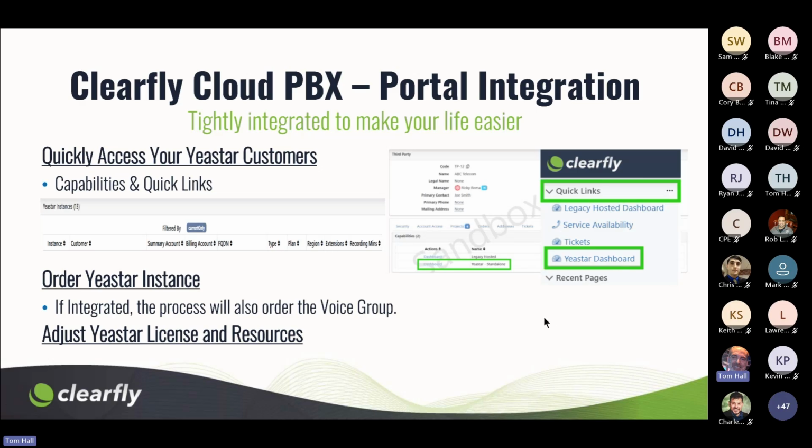As you end up adding customers for the Yeastar product, if you click on that dashboard, it will list out all the instances, customers, and the summary account, and it'll make it really simple for you to find and access those instead of having to figure out, okay, what's their SBN number and so forth. So again, a recommendation: once you're set up as being certified on the Yeastar product, go into the quick links, ellipses, and add the Yeastar dashboard to your quick links.